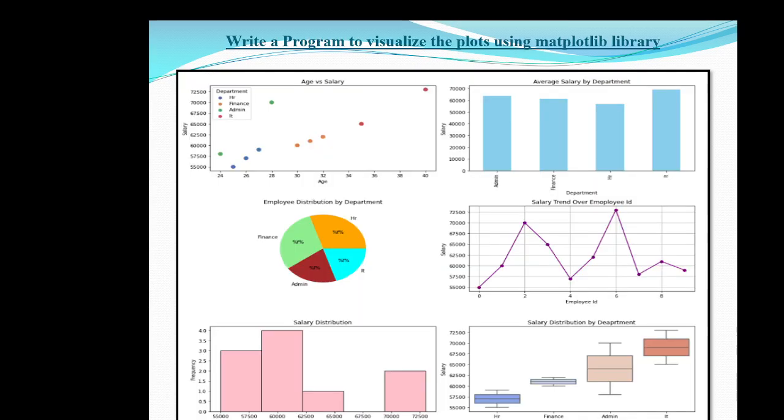Say for example, if you wanted to visualize plots using the matplotlib library, I just wanted to present a program wherein I plotted 6 different graphs using the matplotlib library and presented those 6 graphs in one window. So what are the different ways that we can do this? I'm going to explain it now.